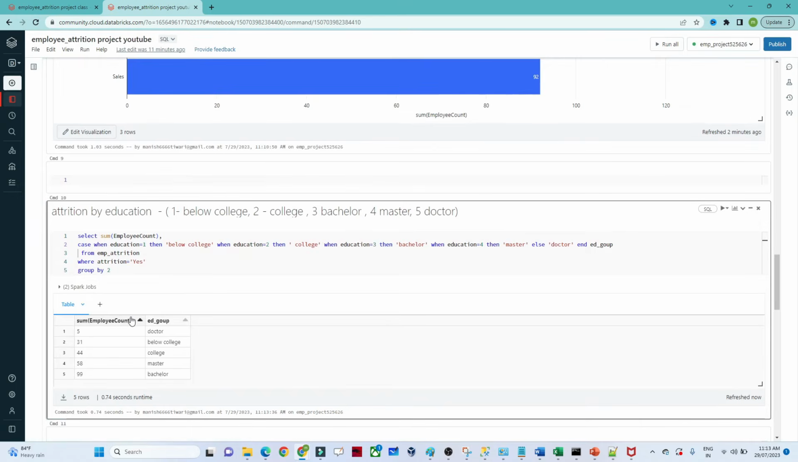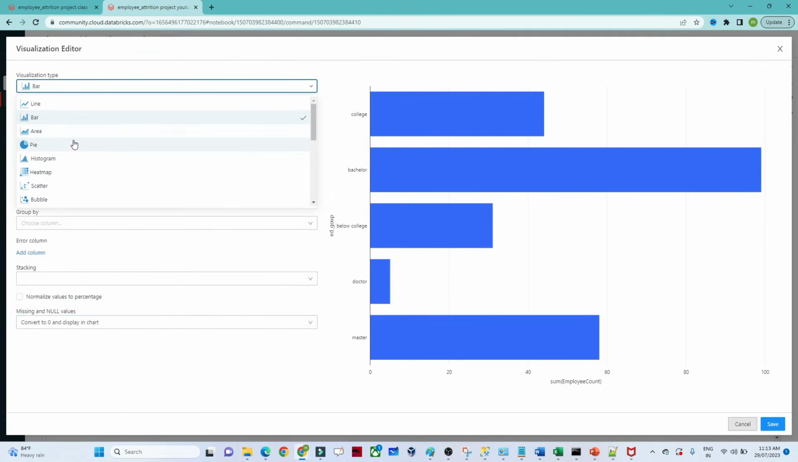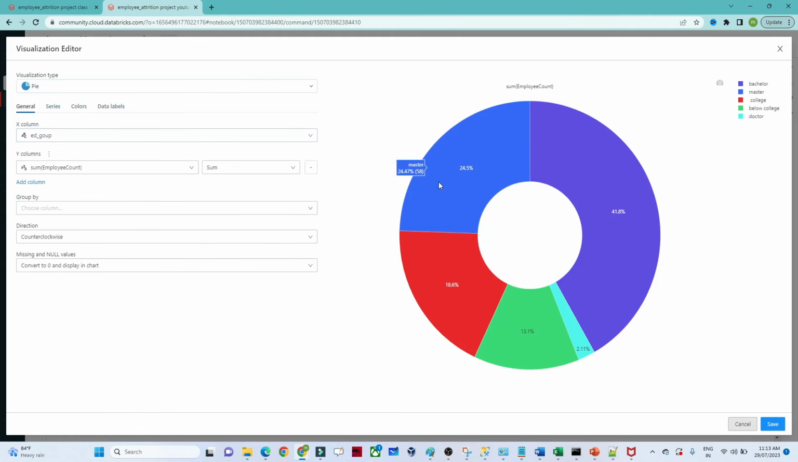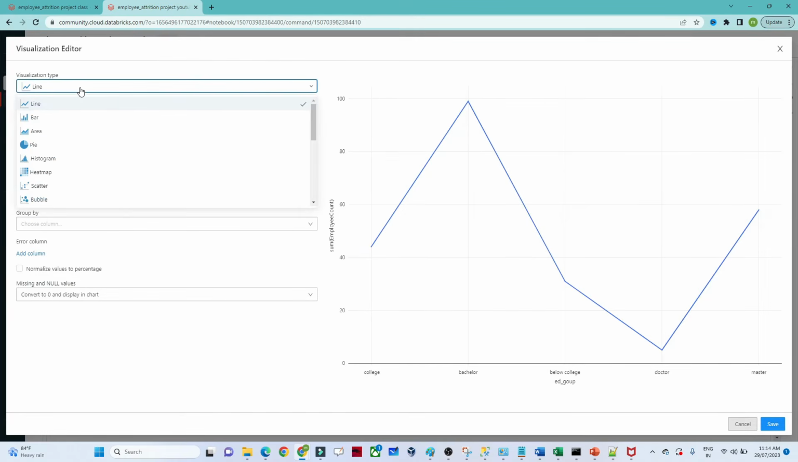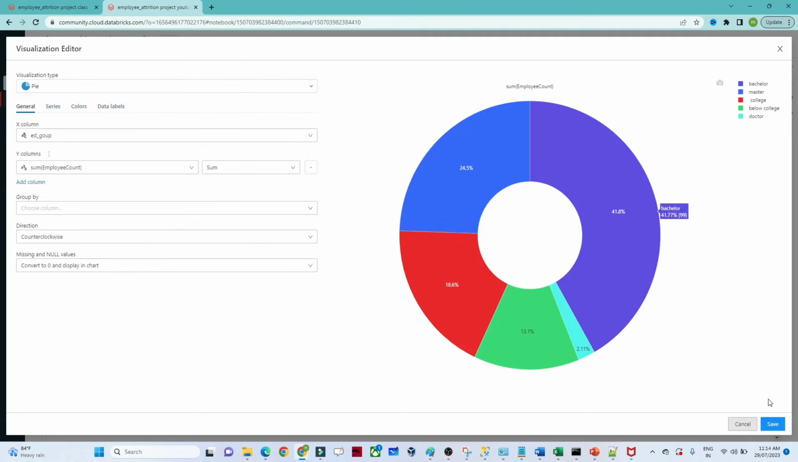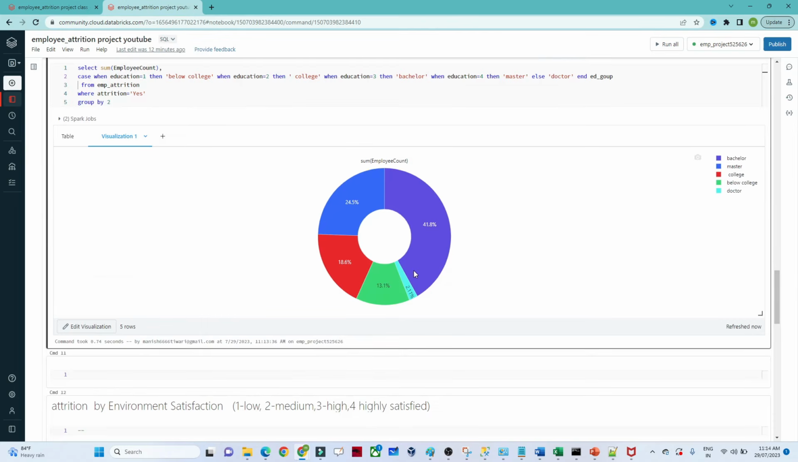Now you can see we have 99 people with a bachelor degree leaving the organization. This is the kind of insight we can give from a visualization perspective. Let us give it in the form of a pie chart and see how it looks. Okay, it's looking good, right? Or if you want, we can give it in the form of a line chart. The line chart is not giving a good view, we'll go with the pie chart only because this is giving more insight. You can see 41.8% of those leaving the organization have a bachelor degree. This is the insight we can give to the business.